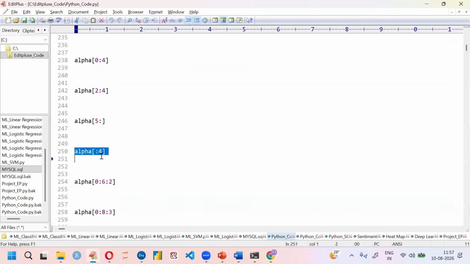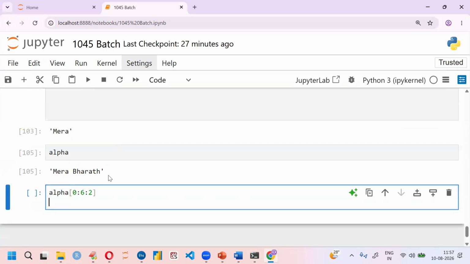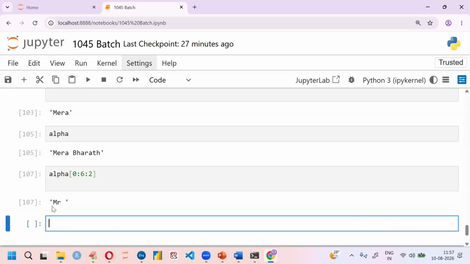This time we have something called step, or increment. So come here, alpha 0 colon 6 colon 2. What will we get as the answer? Let me run that one. That is MR. So why did we get MR as the answer?